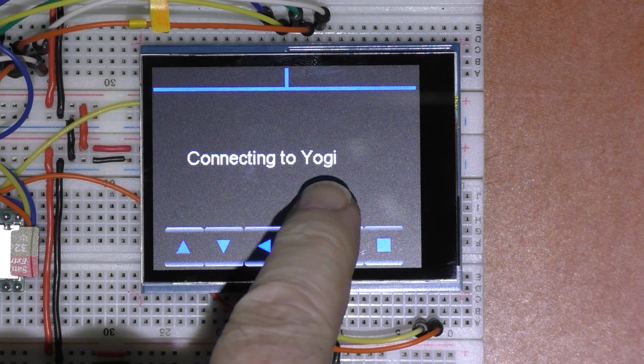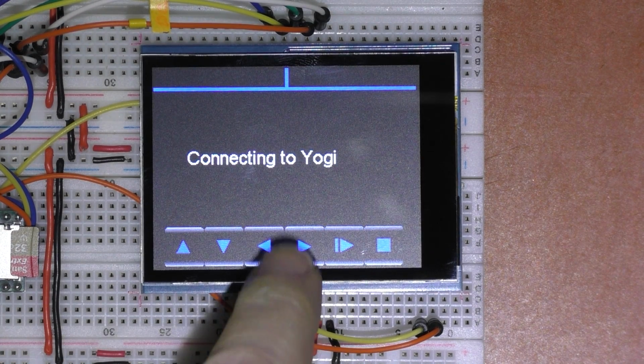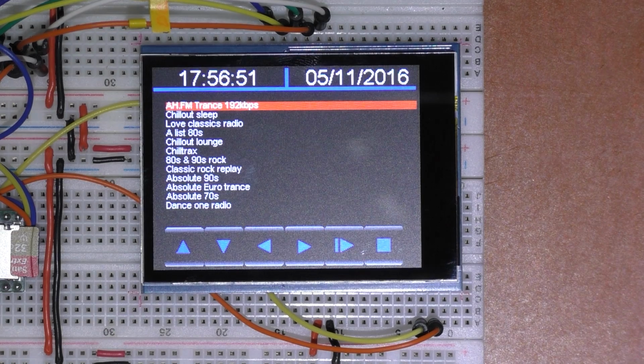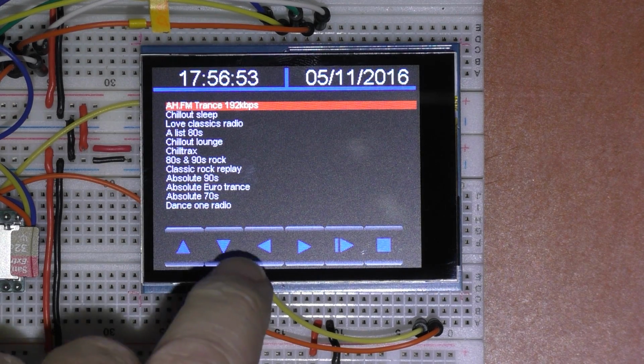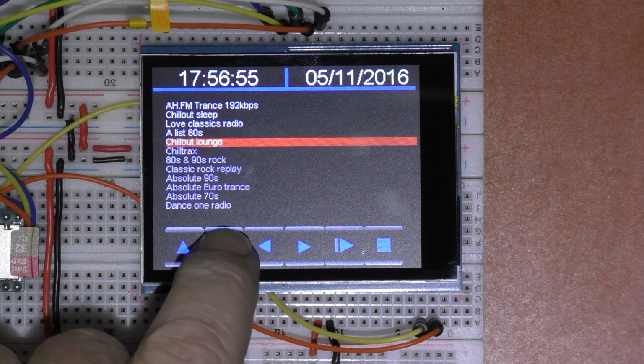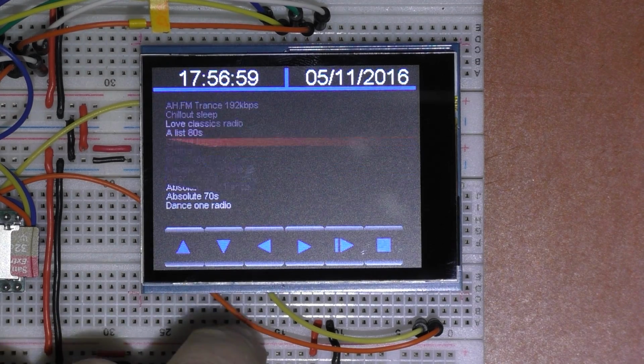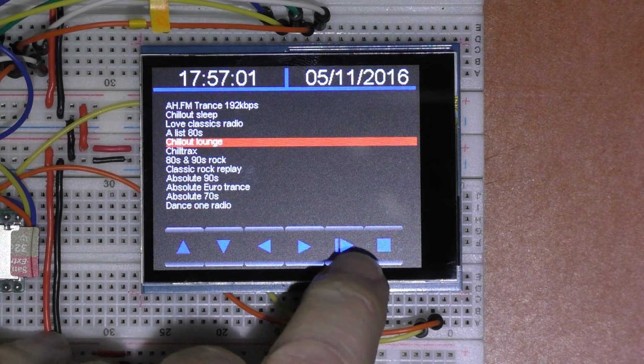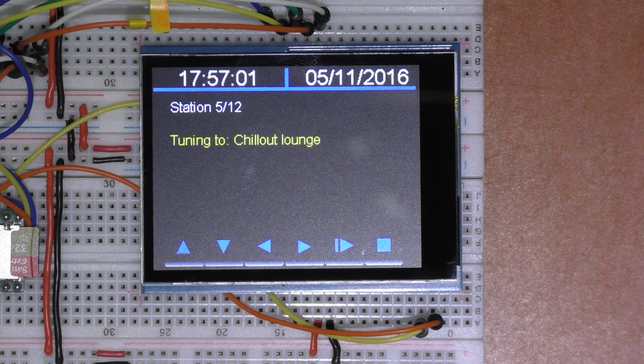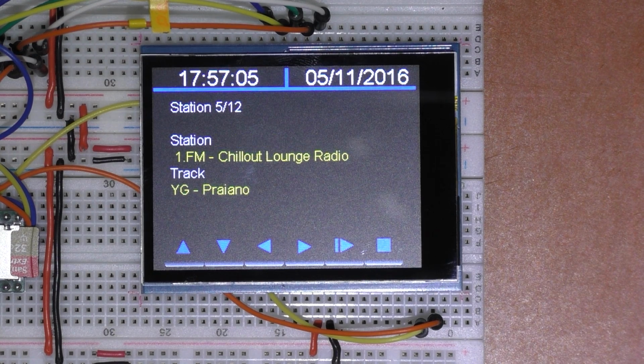Yeah, my Wi-Fi name. Come around my house, you can hack it. So you've got a list of all the stations that you want to tune into. So if you wanted to tune into chill out, there you go.